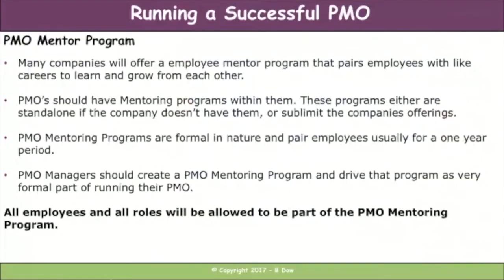So let's look at the mentoring system. Many companies will offer mentoring programs that pair employees with like careers, right, to help grow with one another. So PMOs should have mentoring programs as well. Either they're just part of the PMO, that's fine, or they can be part of the HR offerings. It doesn't matter. But as a PMO manager, you want to put something in place like that.